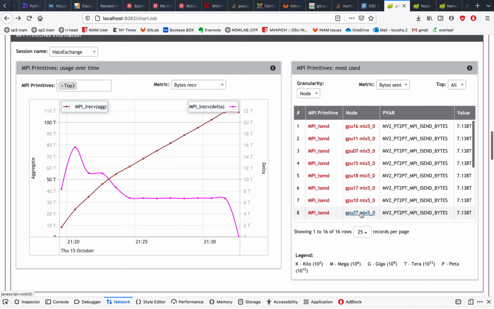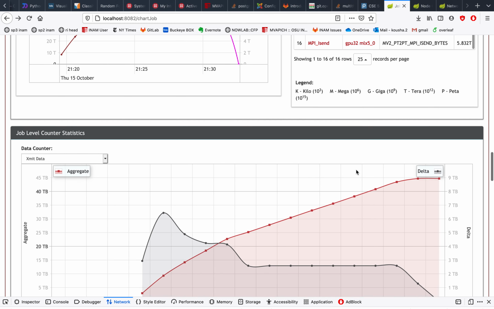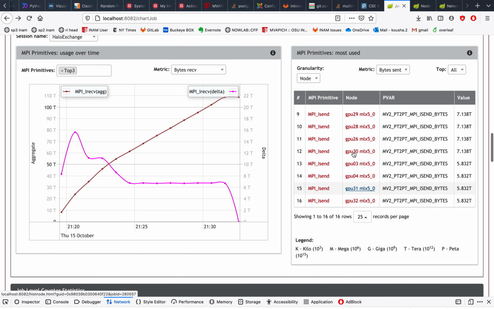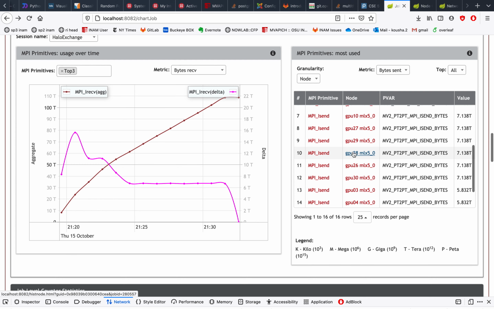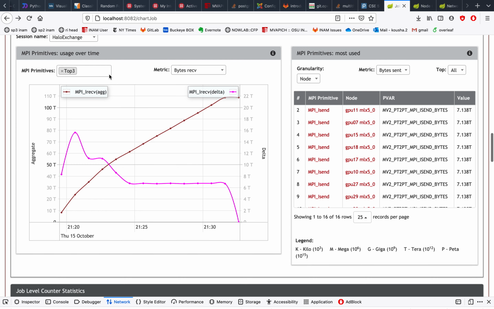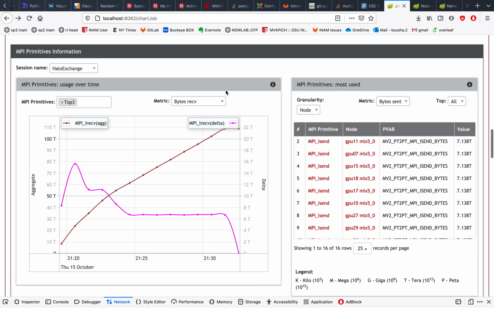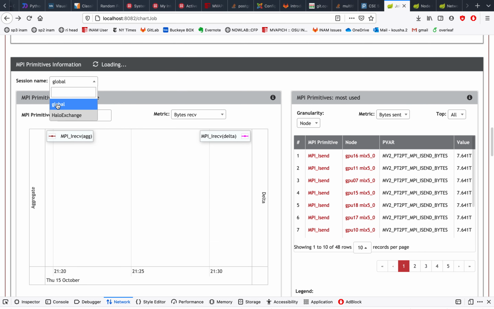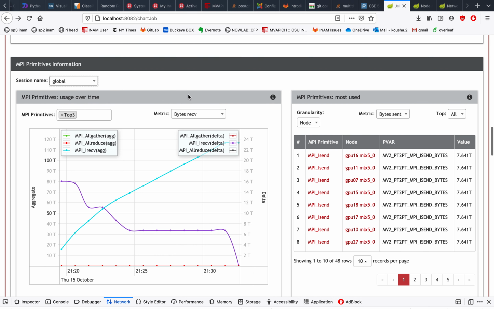You can choose how many nodes you want to view. So we have a 16 node job. What I'm going to try to do is, first, go to this for the global session. We have lots of data, and as you can see, we are rendering everything super quick.